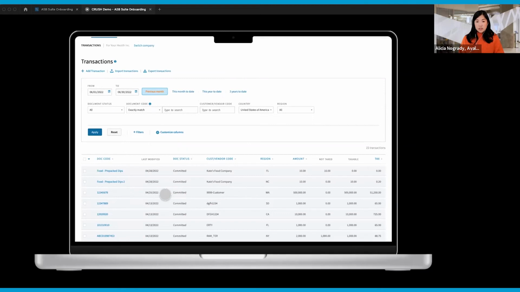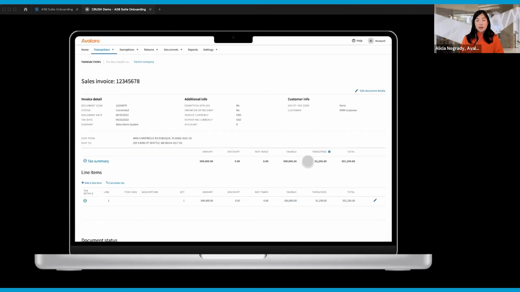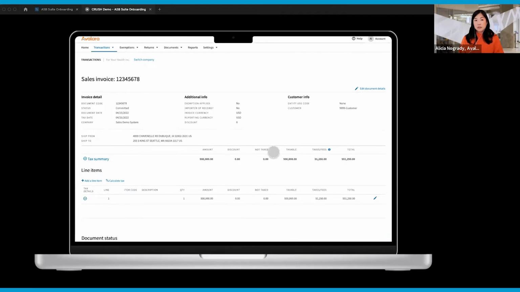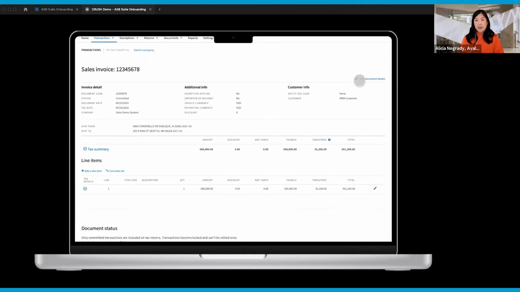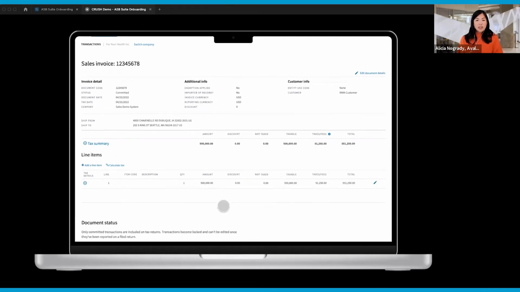And if you wanted to edit a transaction, you can come in and click an individual line item, and then you would be taken to a detailed overview of that sales invoice where you could either edit the document here or edit at the line level down here. The other reason why I wanted to show this view is that it's also helpful in case you wanted to understand exactly how the tax was calculated.